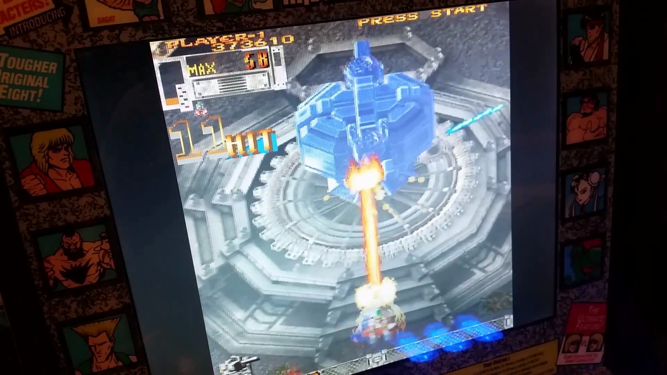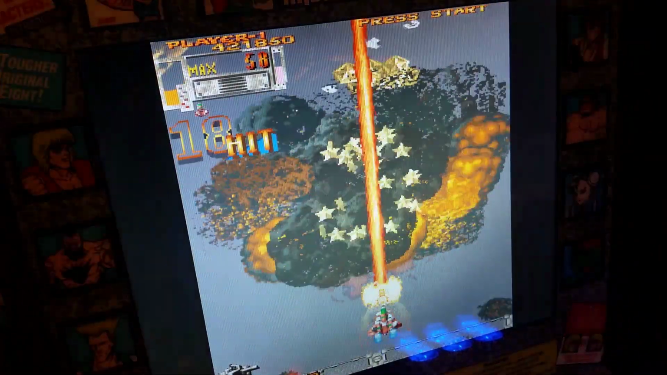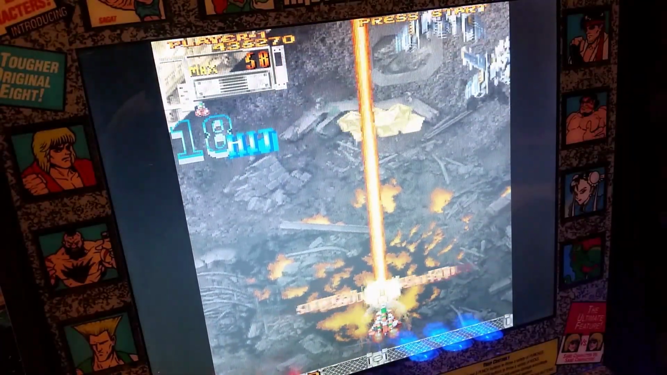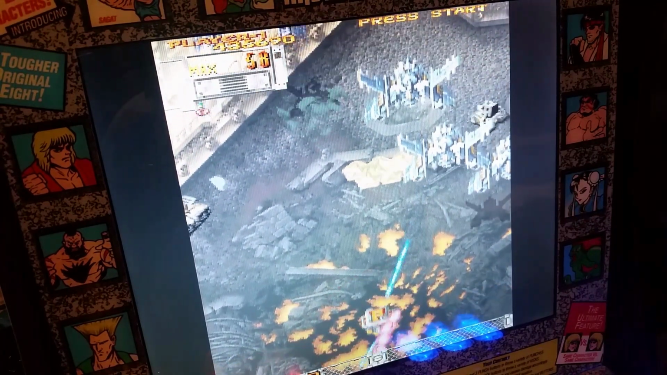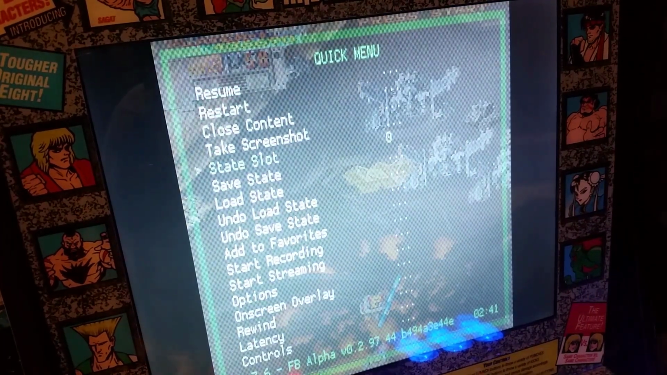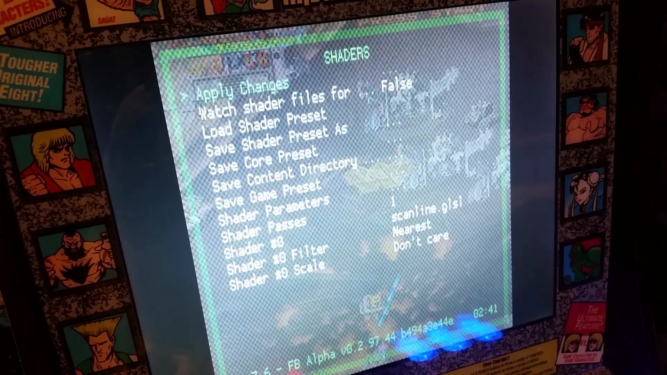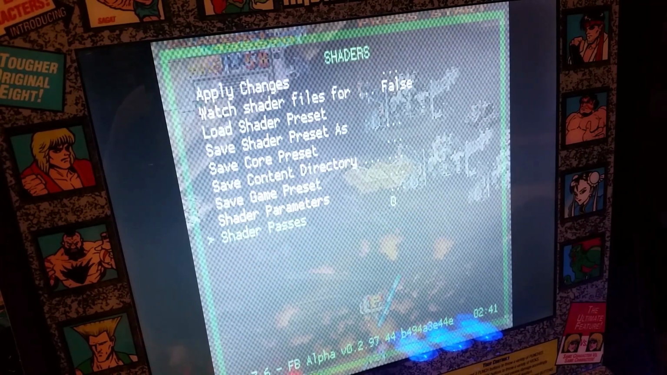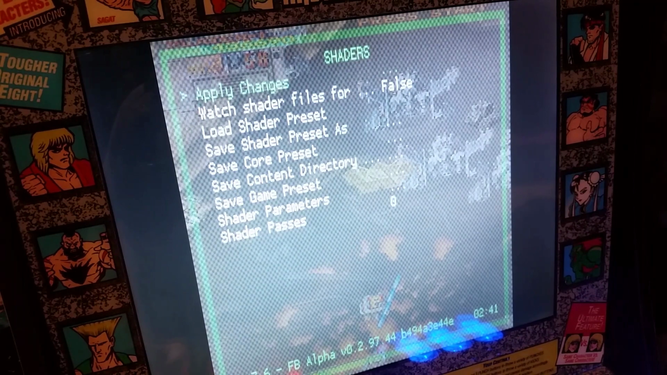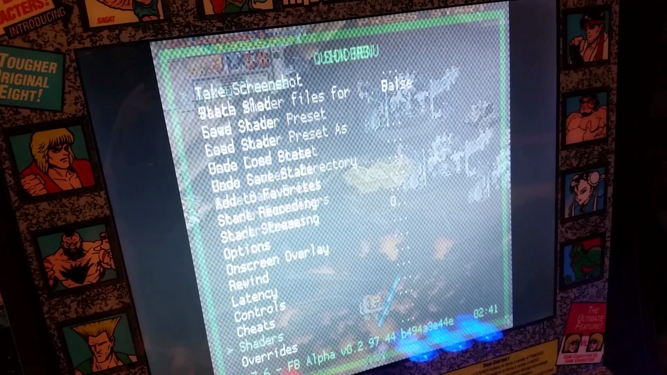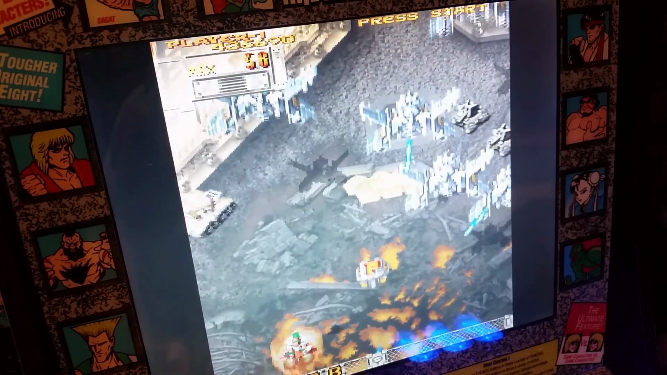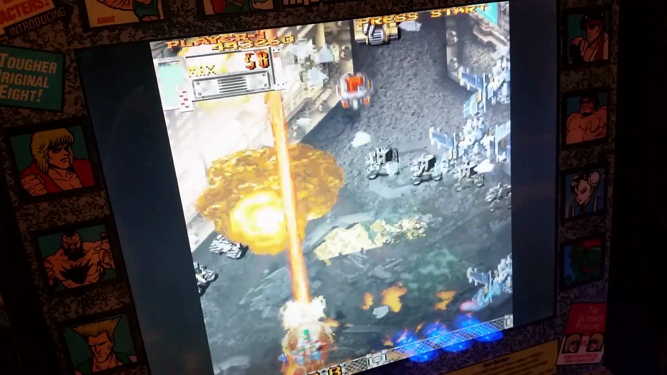But let's say you want to get rid of the scanlines now, okay? I don't want scanlines anymore, so I'm going to bring that menu up again. I'm going to go down this time to shaders, and in shaders, we're going to go to where it says one pass. We're going to turn that to 0, okay? And we've got to apply our changes, and we're going to go back to that. And as you can see, the scanlines are gone.